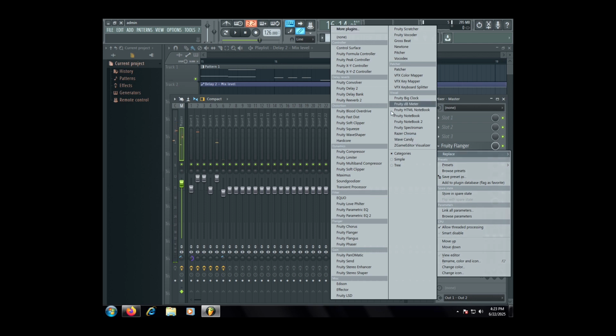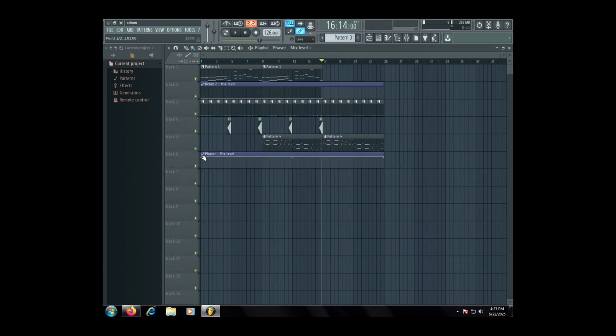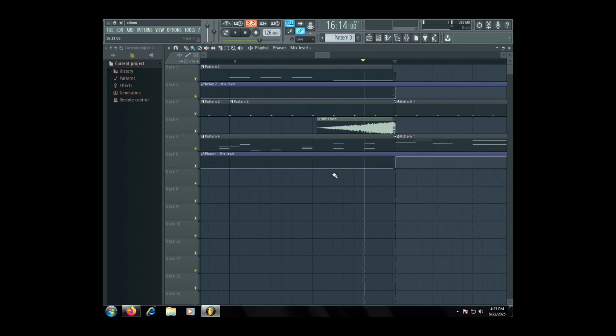So I actually changed my mind. I'm not gonna use a flanger. I'm actually gonna use a phaser. These are usually better in these situations. So let's just put the automation on here. There we go.